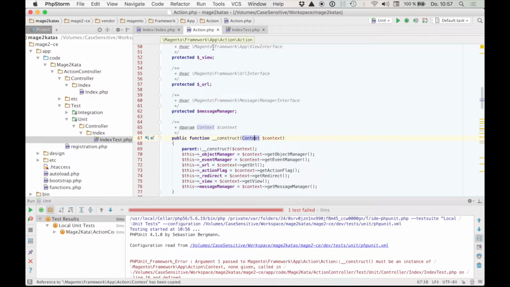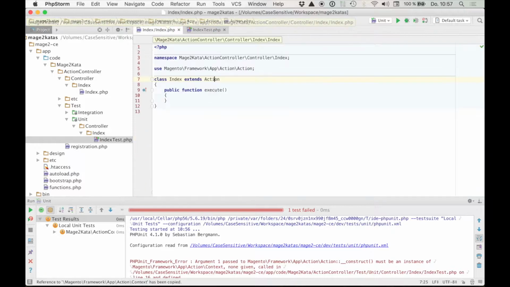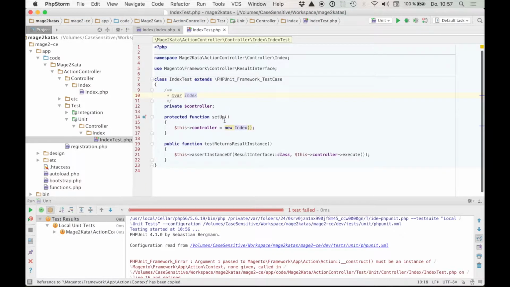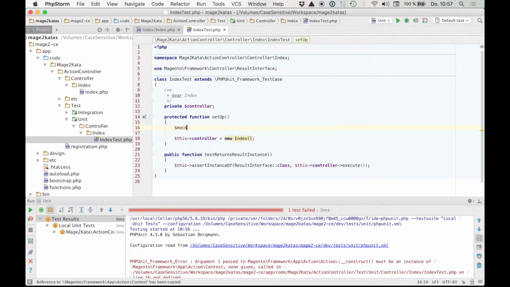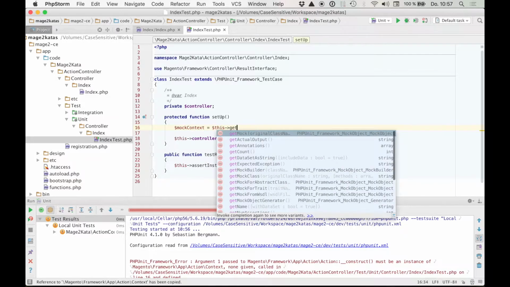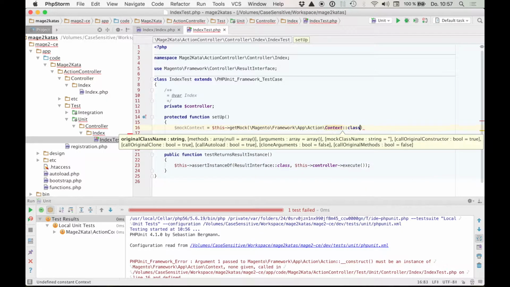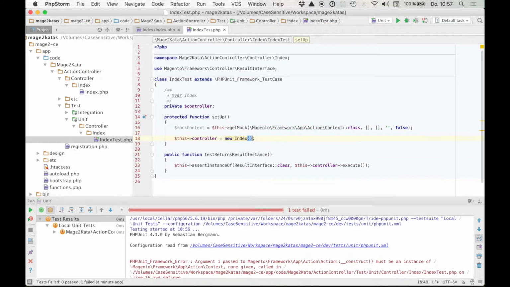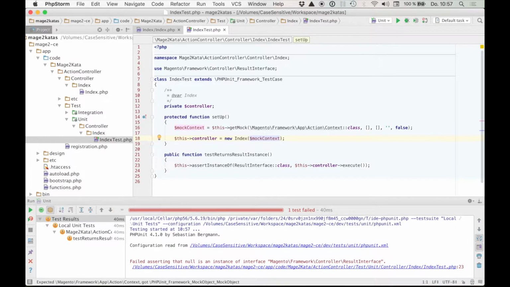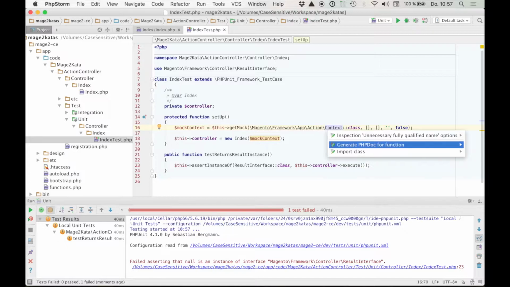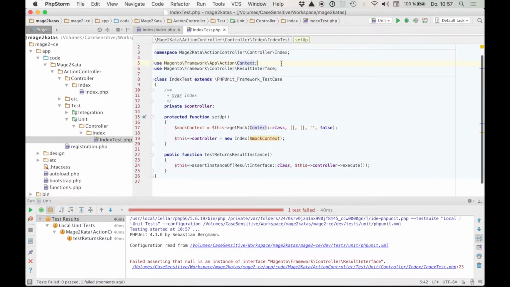I'll copy that as a reference. And in the test, let's create a mock of that. Get mock. Turn off the constructor and pass that into the action constructor. And good! Now the test is failing for the right reason, because we're just returning nothing. Before we continue, I want to import this class and alias it as action context.